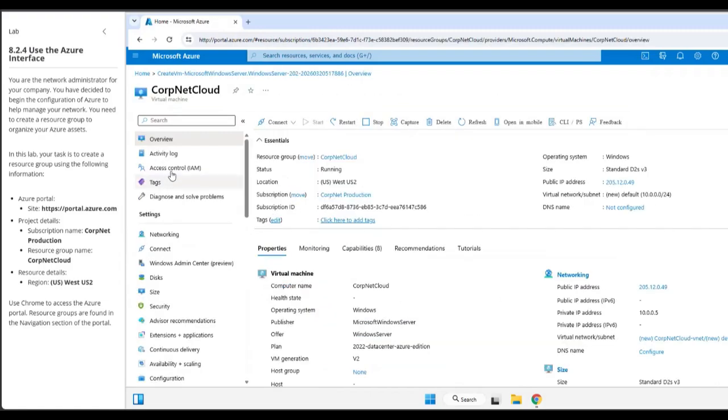As you see here, our resource is created and the CorpNet Cloud is already up there. The IP address is given here. As you see, the size is standard and the status is running right now. So that is how to create and deploy the resource in Microsoft Azure.